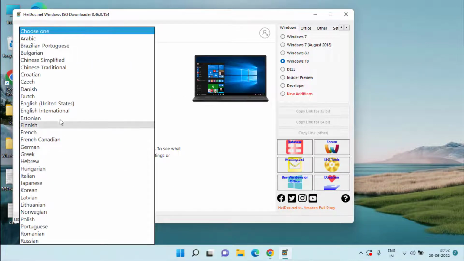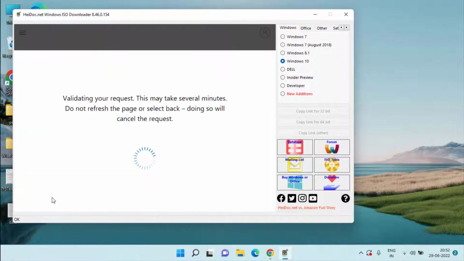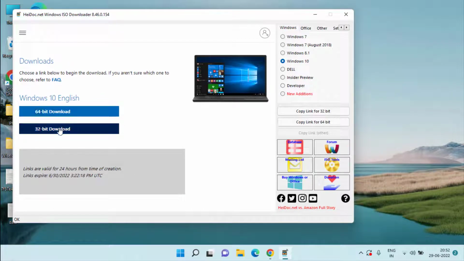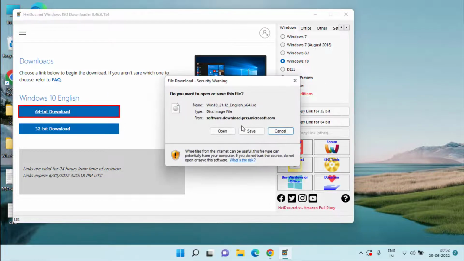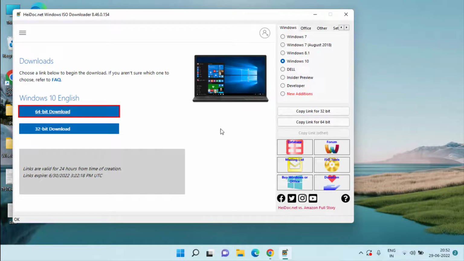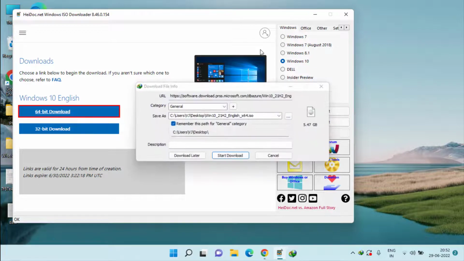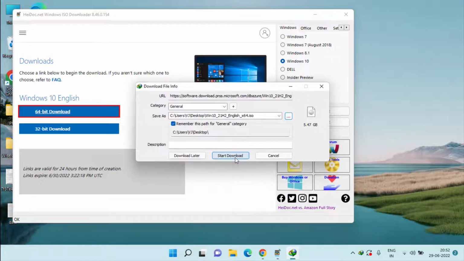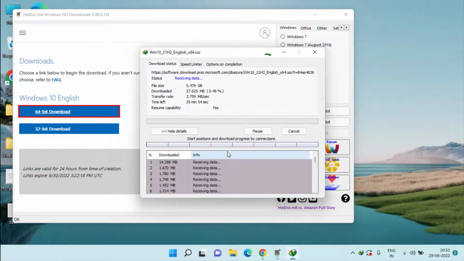Choose the language that you would like to install and hit the confirm button again. Select 32-bit or 64-bit depending upon the type of system you have. I have 64-bit. I'll click on the 64-bit download and save it onto my desktop or wherever I want. Provide the path and hit the start download button.